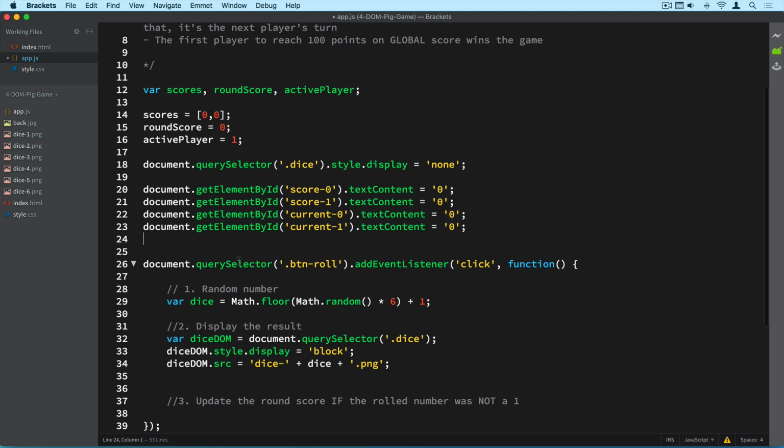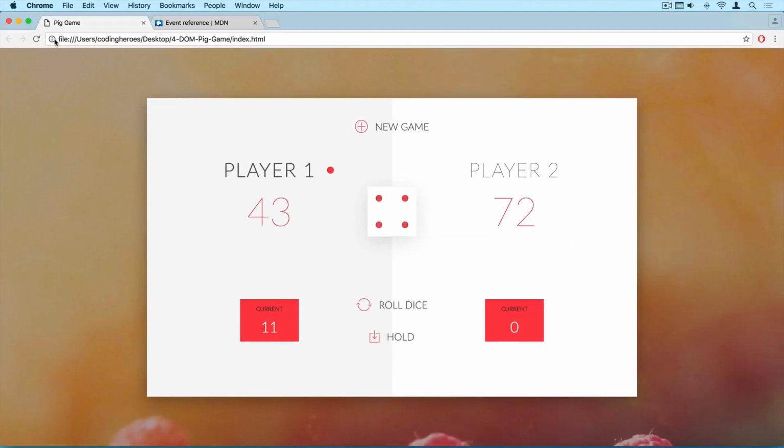So again, we could have used query selector here, but we used the getElementById method, which is a bit faster. And also because I want to show you that query selector is not the only way that we have to select elements. So let's now check this out. And indeed, everything is now set to 0.